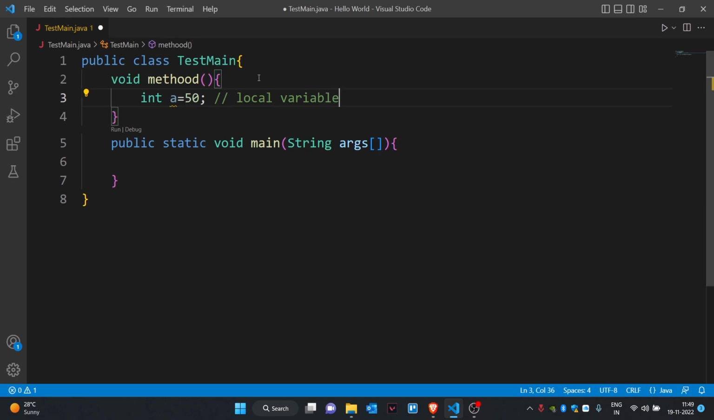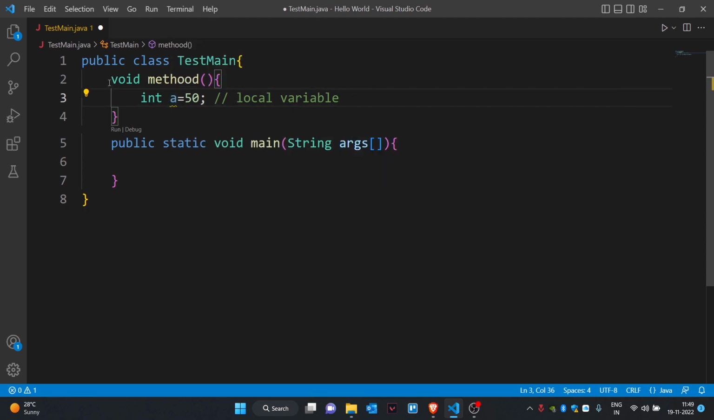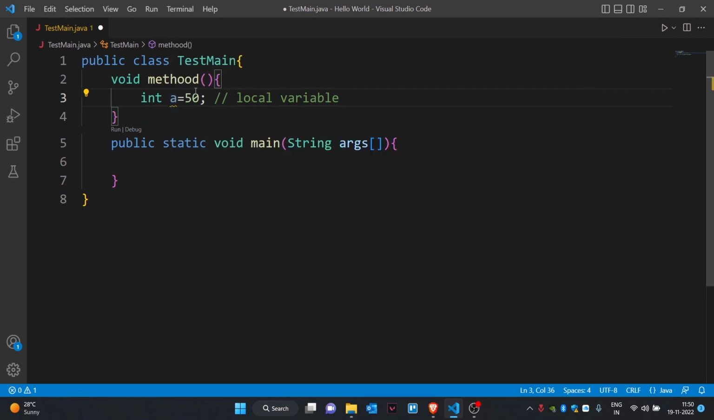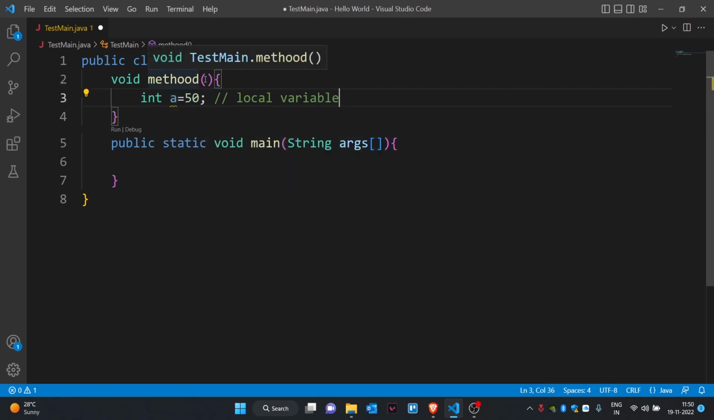To understand in simpler terms, the variable a has a scope only inside this method, and you cannot access this value a outside of this method. For example, if I declare another method called method2 and try to access the value of a, you will not be able to access it because the scope of this variable is within this method.